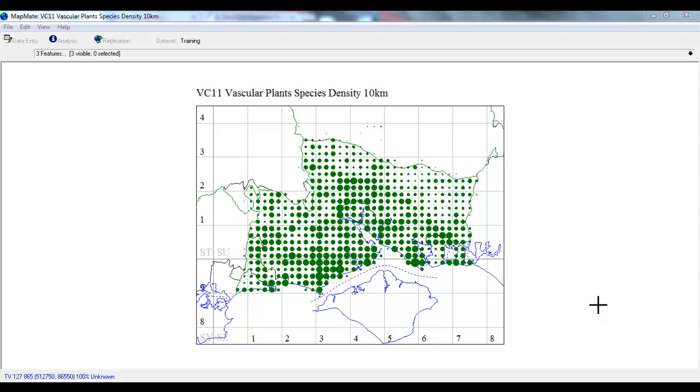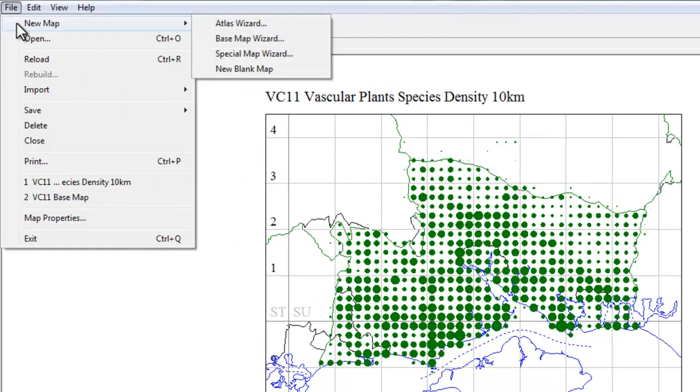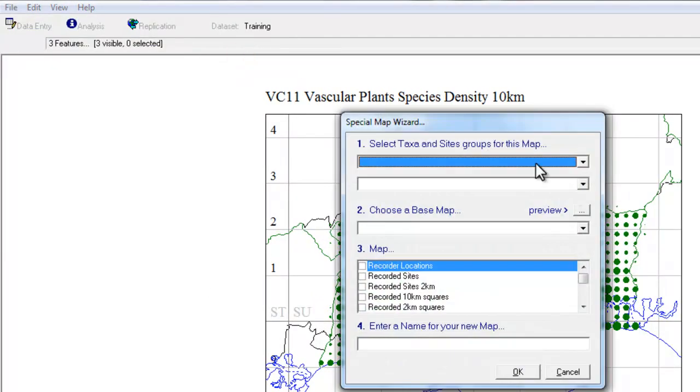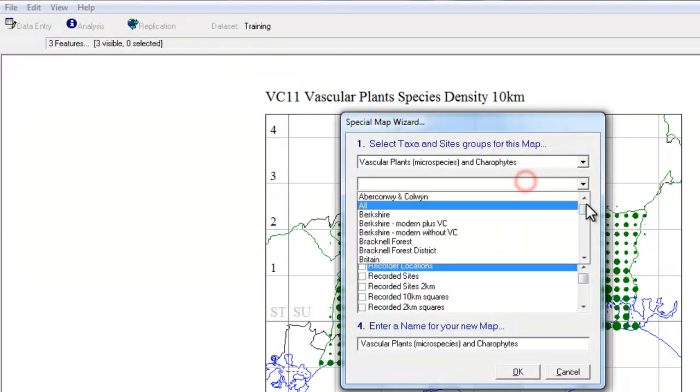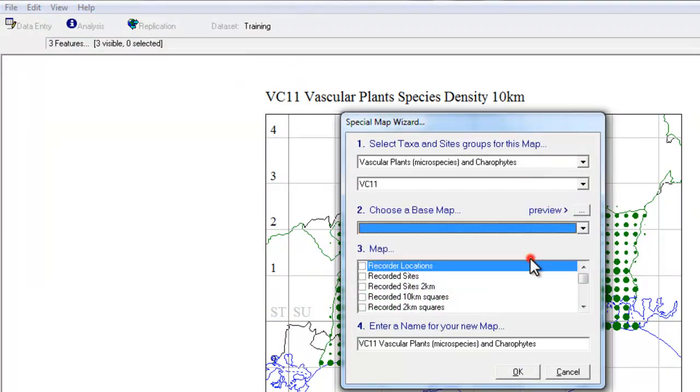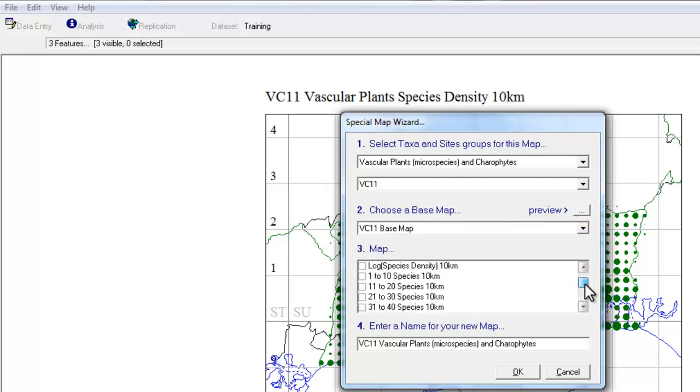So our starting point is again to use the special maps wizard. And as usual, we choose our settings for plants and for the county that we're interested in. If you look at all the options here, there's actually quite a lot of different options for having number bands of different numbers of species. They're all set up for 10 kilometer squares, as we saw in the previous video, and we will have to change that. But we also need to decide which banding we're going to use. In fact, it doesn't really matter which one you choose to start with, because once again, you can edit the choice that you've made once you put it onto the map.